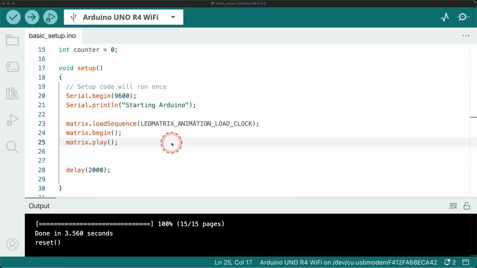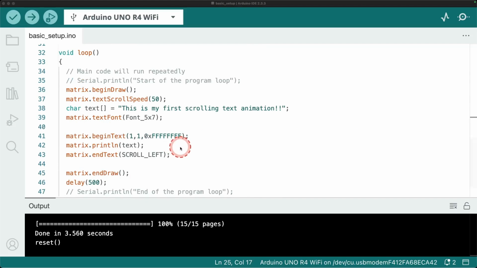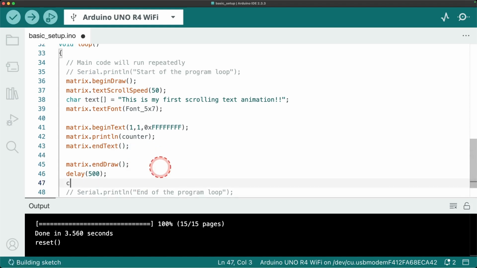Now, in our loop function, let's change the text displayed on the LED matrix to our counter. Change matrix.println(text); to matrix.println(counter); Also, let's keep the placement of the number in one place. Remove the SCROLL_LEFT in the matrix.endText statement. Last, at the end of the loop, add counter++; and delay(1000); This will add 1 to the counter at the end of the loop and add a delay of 1 second.